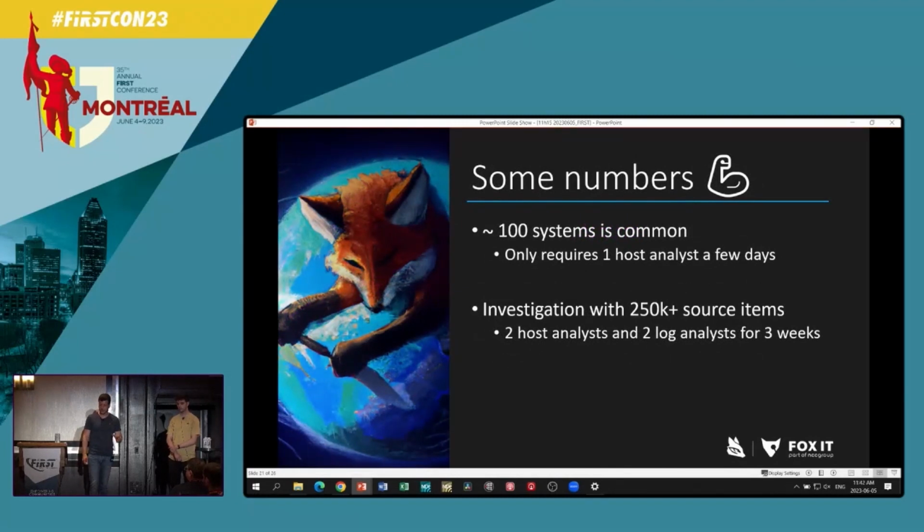Some numbers, so just know normally we deal with, maybe on your average ransomware case, for example, about 100 systems on average, and we can do that now leveraging Dissect with just one host analyst for a few days. Our biggest till date was around 250K source items, where a lot of different items in that. Think about virtual machines and specific requests for user profiles, which were in the tens of thousands, and thousands of servers, thousands of endpoints. And in the end, we were able to do that with only 2 host analysts.